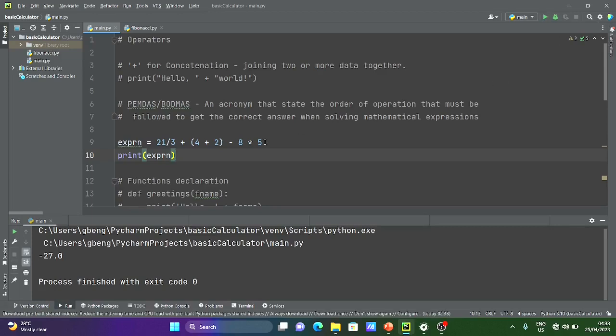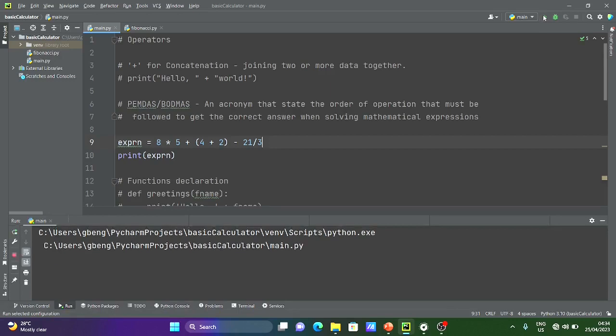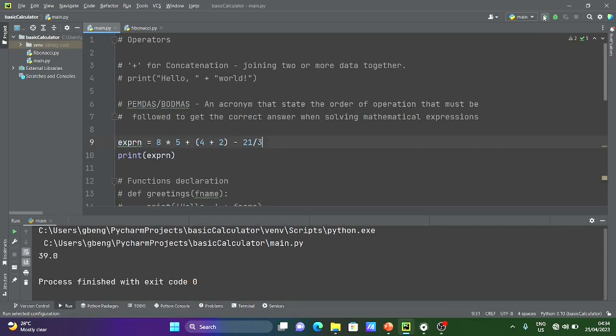But if we try to flip this around and place multiplication where the addition is, this will give us 39. Yes. So that's what I've been saying in essence: whatever operator is on the left-hand side after brackets and the exponent, that operator is going to be executed first before we go to address the addition and the subtraction. So that's why initially we have minus 27 when the division was first, and we have 39 when we have 8 times 5. So that's PEMDAS or BODMAS.